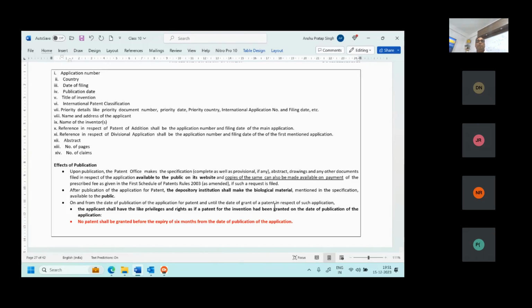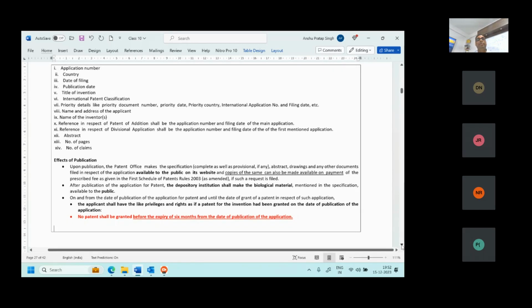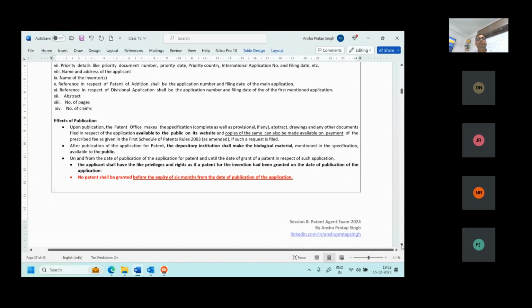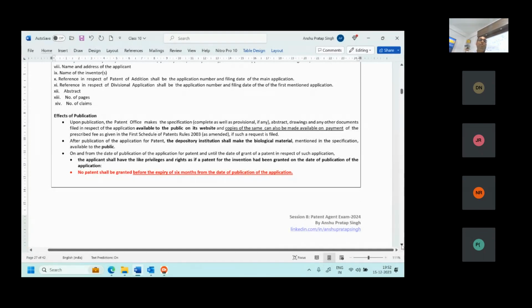However, no patent shall be granted before the expiry of 6 months from the date of publication of the application. Why is this? What is the logic behind this? Any guesses? Why 6 months? Why do you have to wait 6 months after publication? Yes, for pre-grant opposition, to give the public a chance to oppose the application.